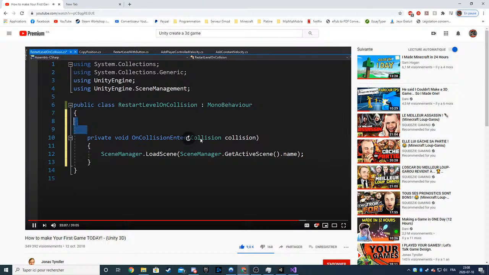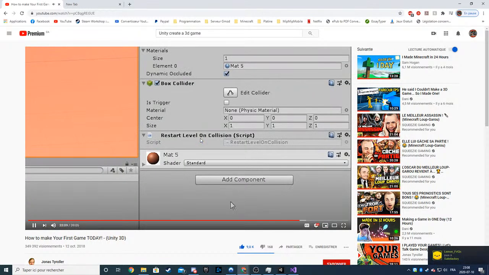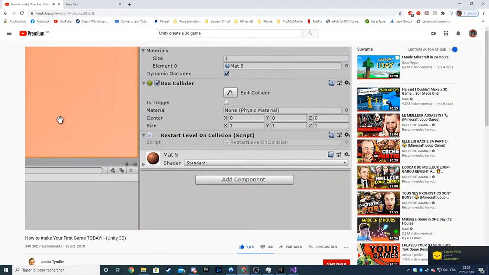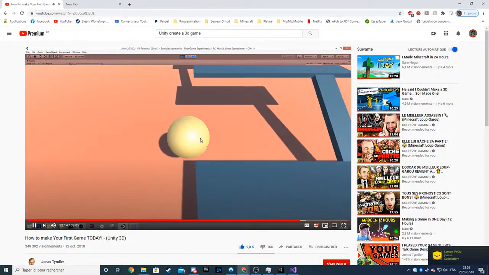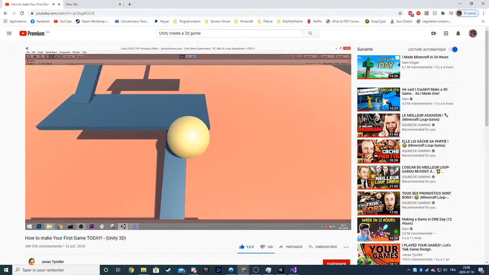Okay. Of the rest, our ground right here. Restart level on collision. Now whenever we touch that ground, the level should restart. In fact, it works. That's fantastic.